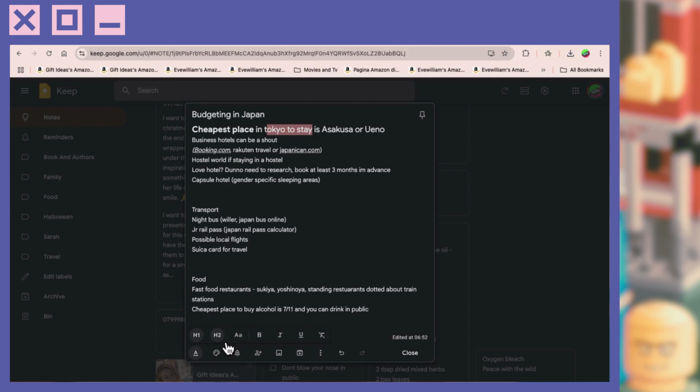First, head over to keep.google.com and open a note or create a new one. You'll notice a new formatting toolbar. Here you can click buttons to bold, italicize, or underline your text.